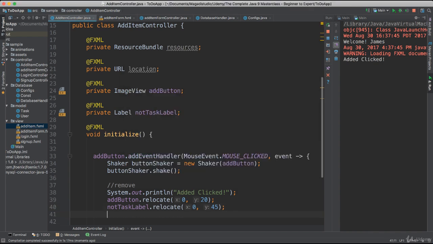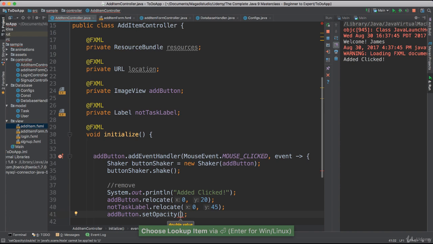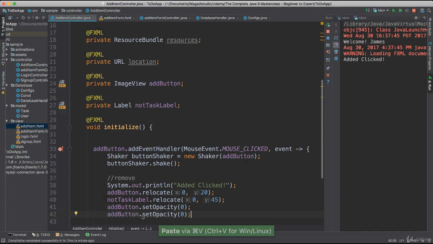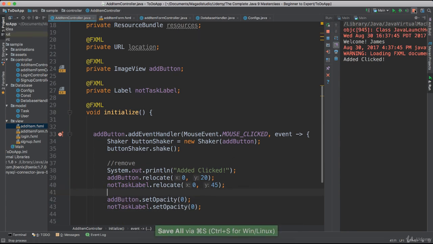Next, because we want to kind of get rid of it, we can go ahead and say add button dot set opacity. I'm going to set opacity to 0, so that way you cannot see it. I'm going to copy this, and do the same for no task label, set opacity to 0 as well. So let's save and give it another run.